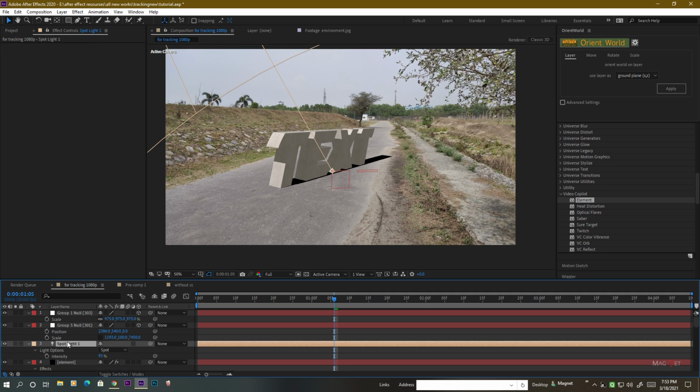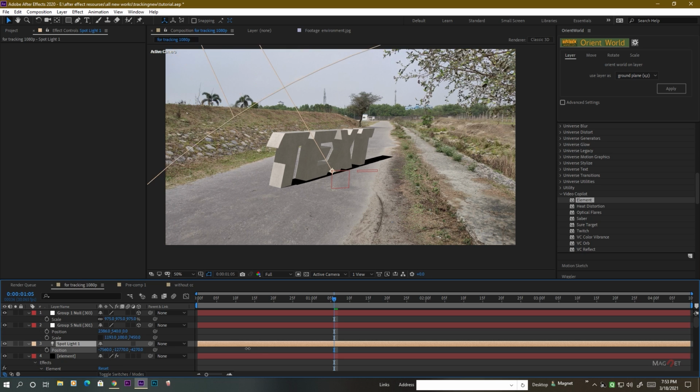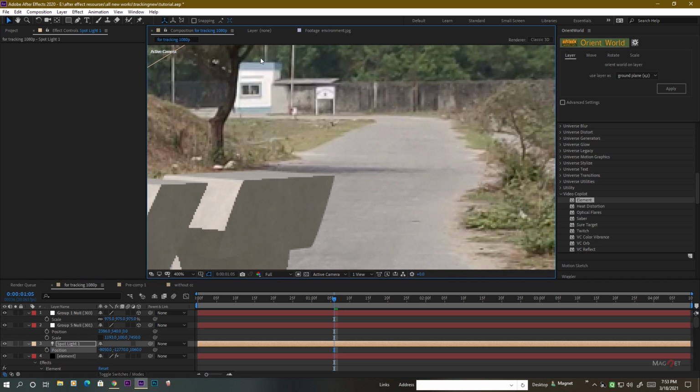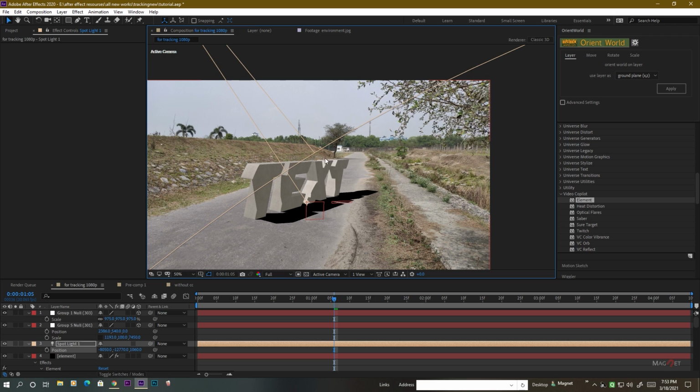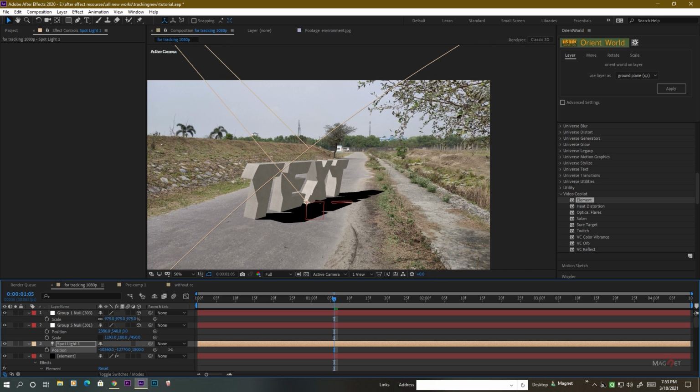So now hit OK. Again go to the spotlight and change the position by pressing P to bring up the position value, and you can change the light position as you want. As you can see in the tree, the shadow created by this tree is in this direction, so we can match this shadow with our text shadow. So then we just change the light position like this, and it looks nice.